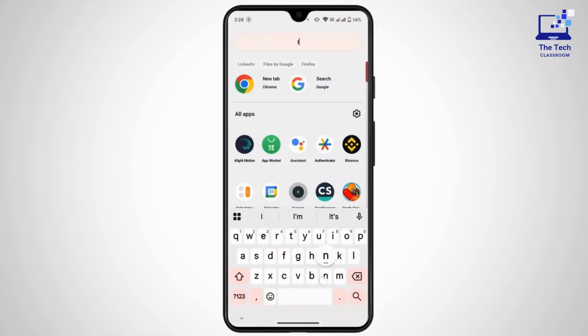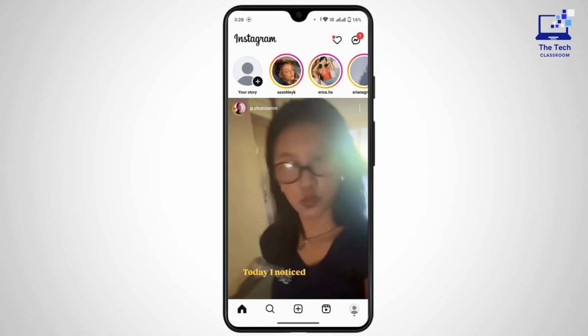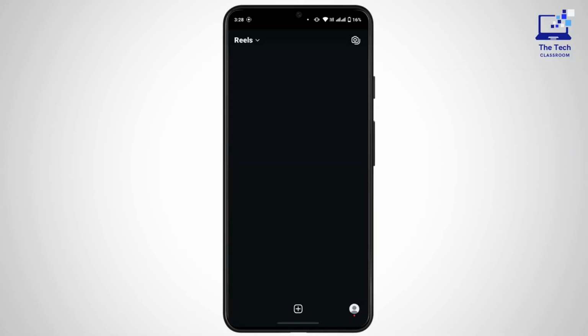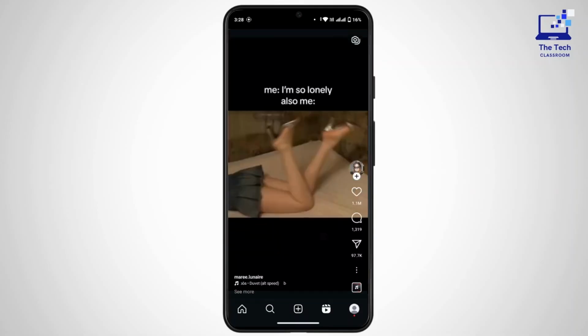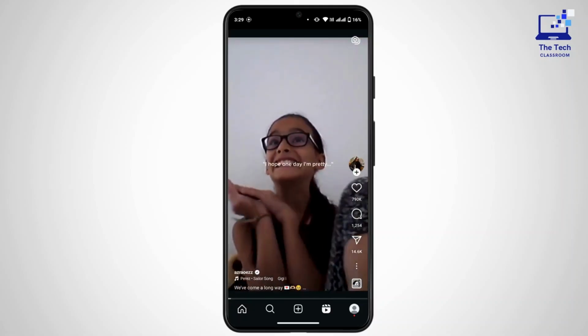First of all, launch your Instagram application in your mobile device and make sure that you're logged into your account. So once you're on your home page, you have to head towards the Reel section. Now once you're on the Reel section, select the reel that you want to save in your gallery.